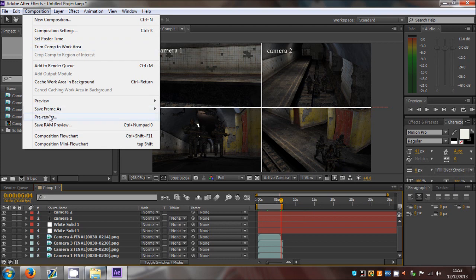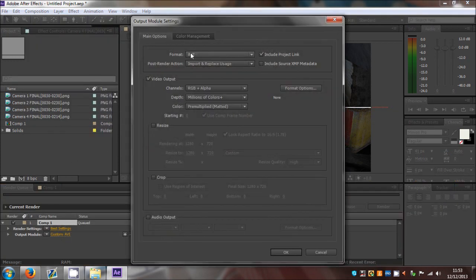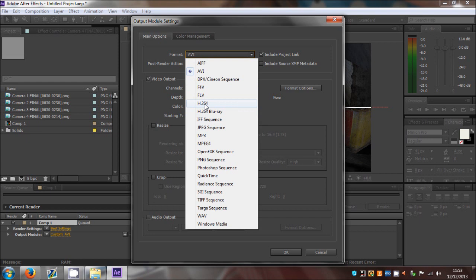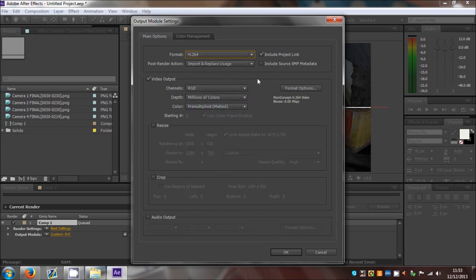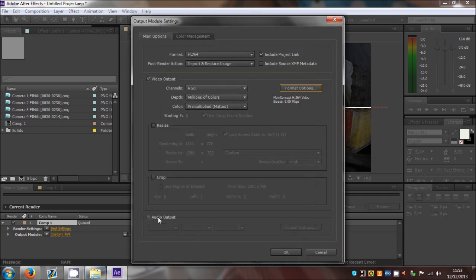And then we go to composition, pre-render, select your settings, and if you don't understand, I'll just quickly run through now. I'd advise downloading QuickTime. QuickTime is always good for After Effects and Cinema 4D. And once you've got QuickTime, click H.264. And once you've got H.264, if you haven't put these settings in already, make sure it's on CBR and a bitrate of 8. And that should be fine. And then if you have audio, check the audio and then click OK.